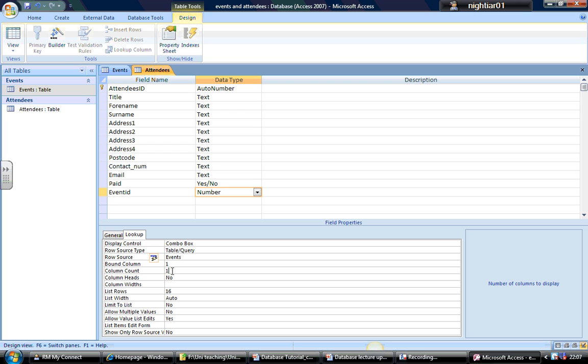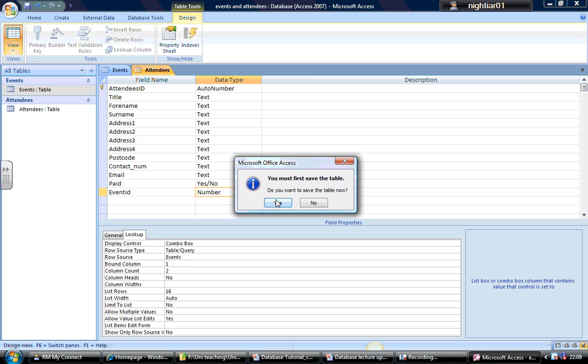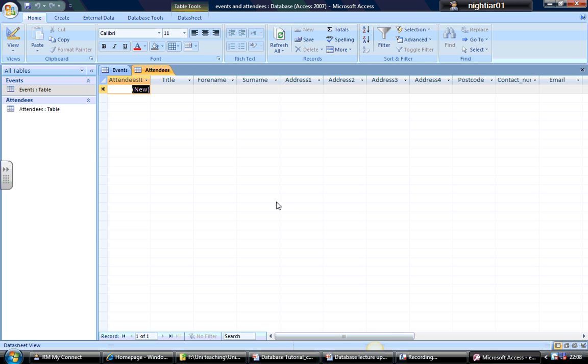Now, because we might not know just from the ID what the name of the event is, if we say we want 2 columns to be displayed, it will give us, when we're inputting the data, the actual name of the event, but it will only store the first column, which is the event ID. So if I go to view, say yes, I want to save, I can then start inputting some data. And there you have it, there's the drop down list.